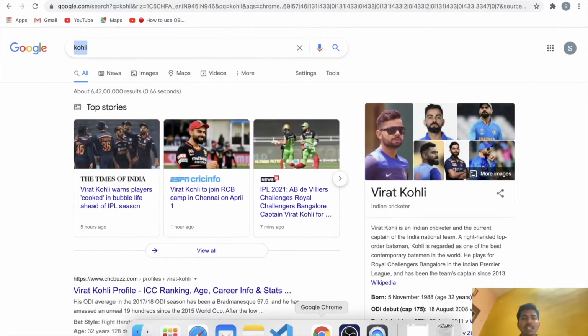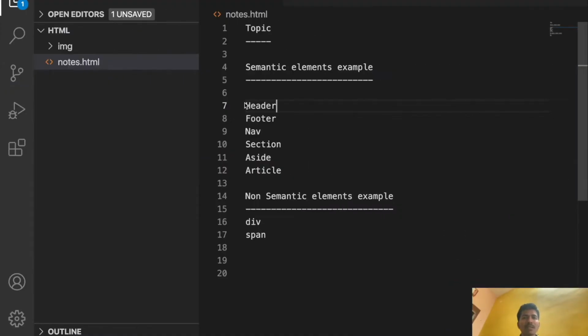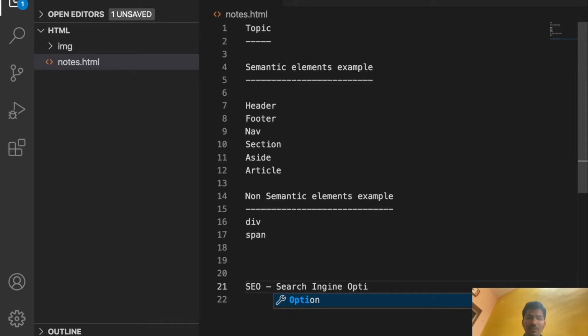So the semantic elements will be useful in search engine optimization. It will be useful in the SEO. Full form is search engine optimization. Okay, so these semantic elements will be useful in the SEO, search engine optimization.